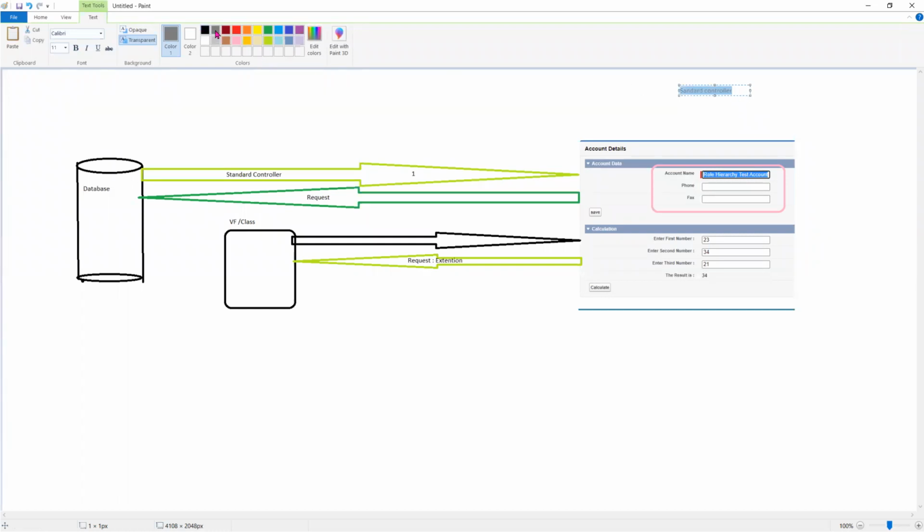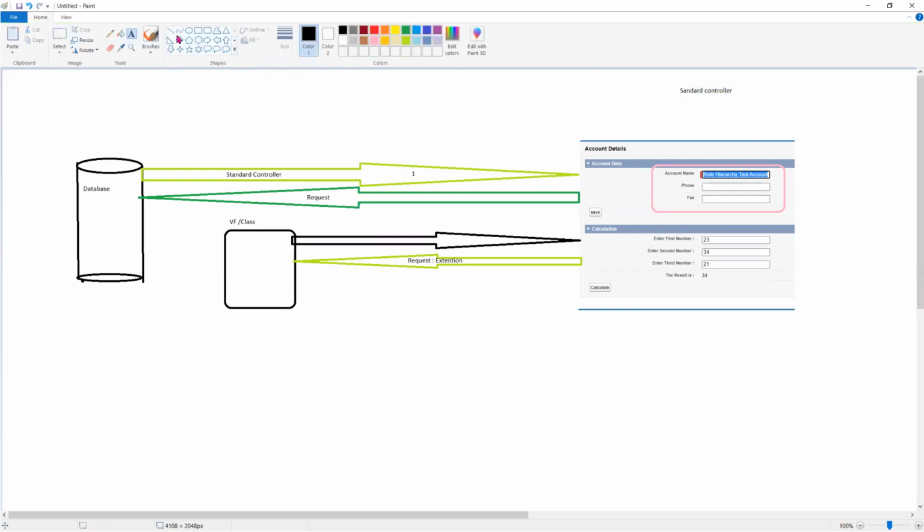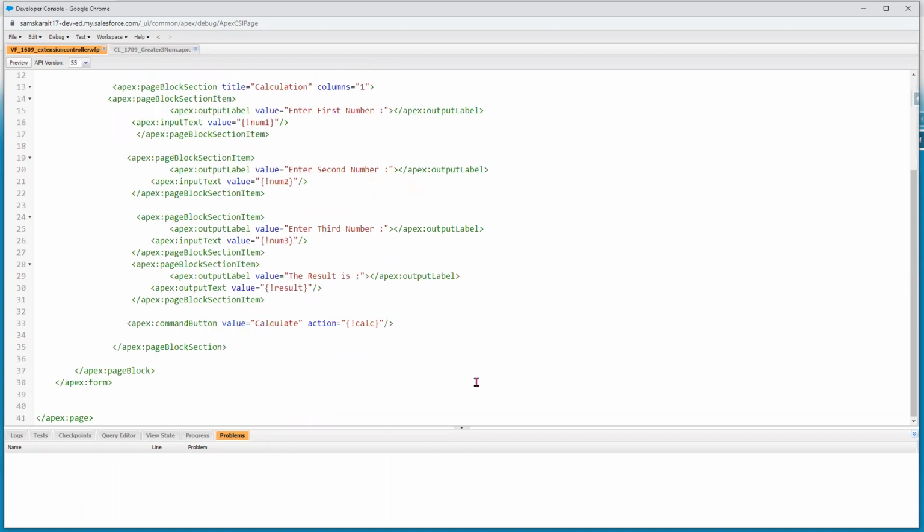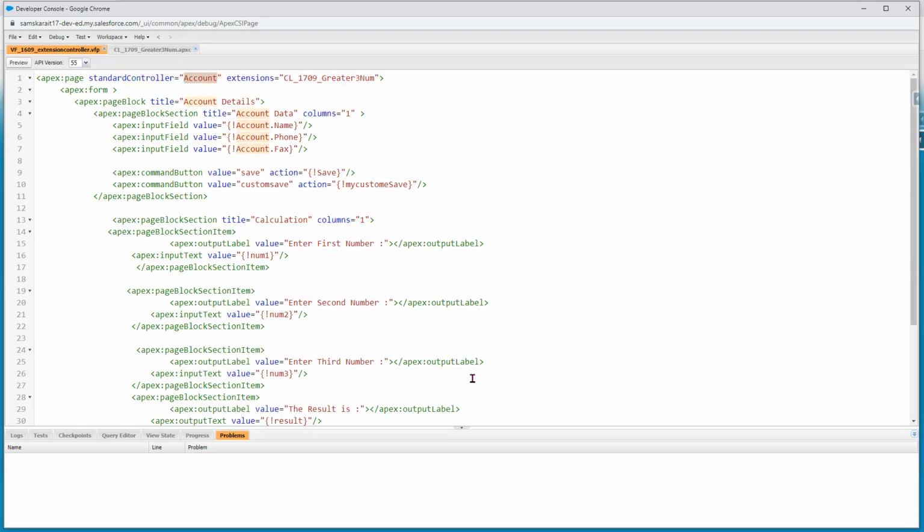I need not implement a custom controller to display the fields on the page. I can get it from the standard controller, right? So that's what I'm doing. But in case I give acc.name, acc.phone, acc.fax, then everything is controlled by this class. Then I do not need a standard controller at all, because I'm not using the account anywhere.